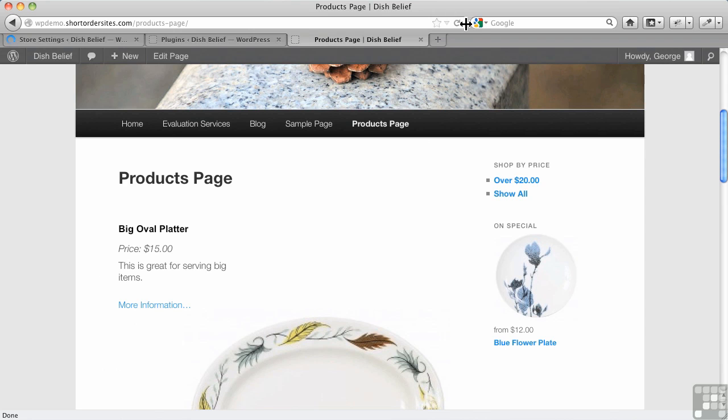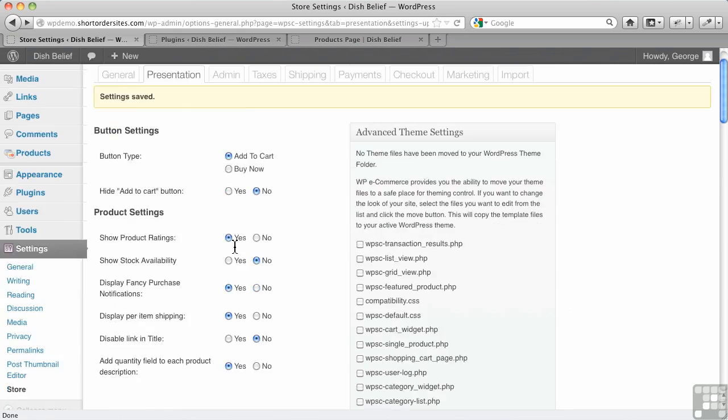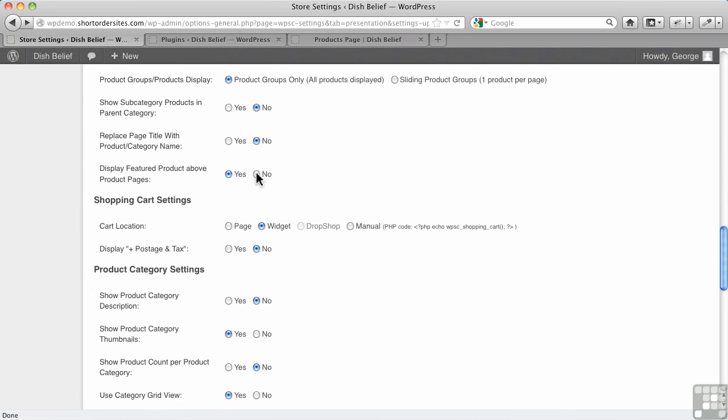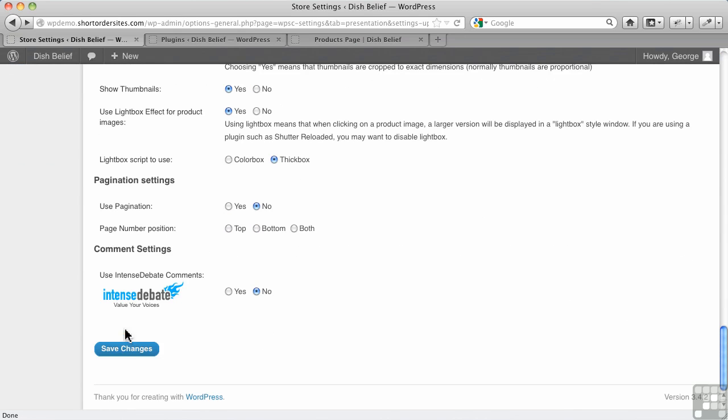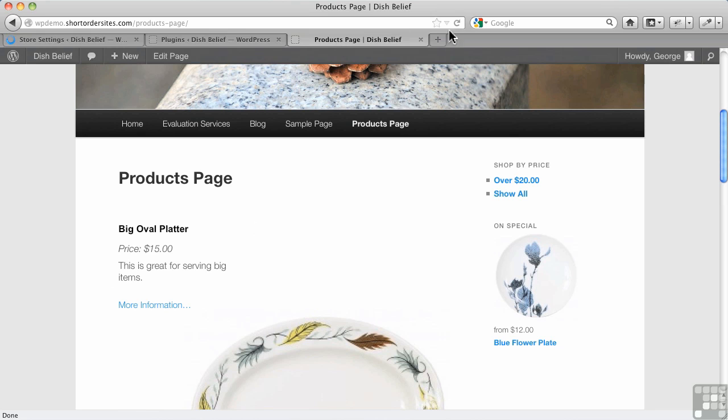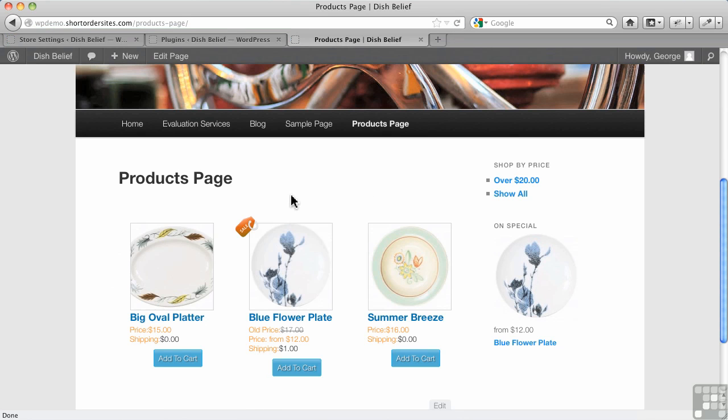So now, let me get rid of that featured products. That's just too annoying. Okay, let's put that in there. So now we don't have our big oval platter in our face. Okay. Now, this is much nicer. This is much more like what you see with typical online catalogs, right? You've got an easy view of everything. Don't worry about colors at this point. This is out of the box. We'll talk about how to change colors in another video.